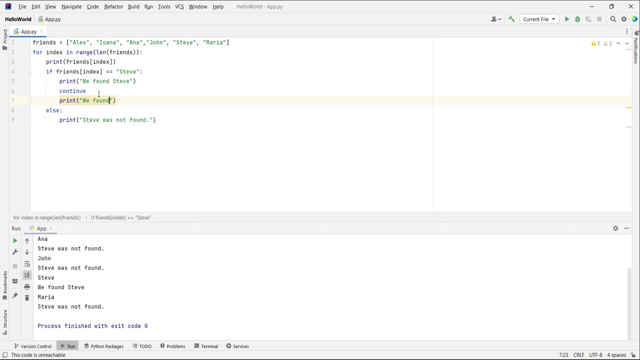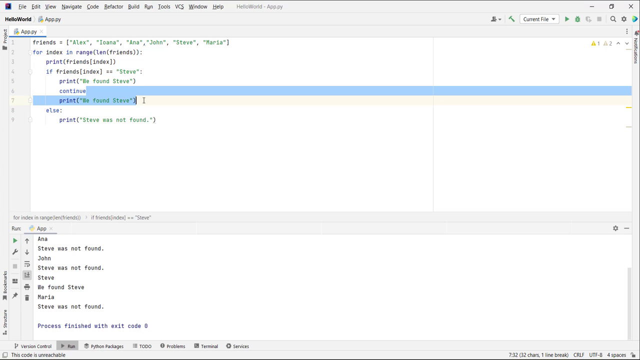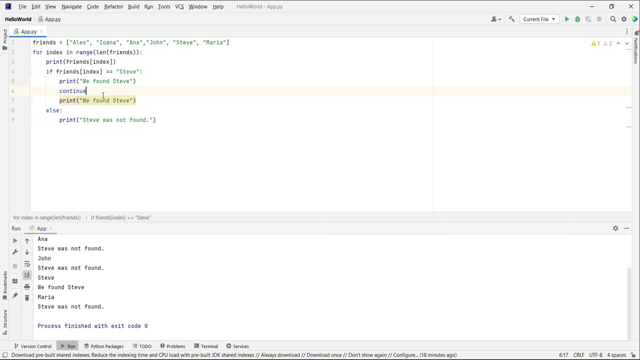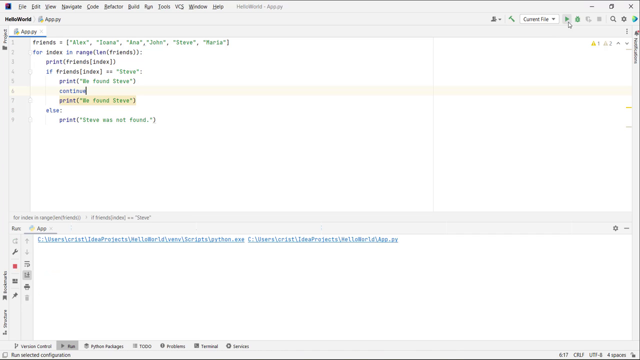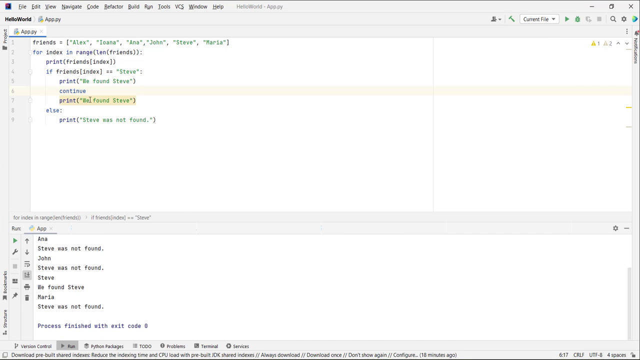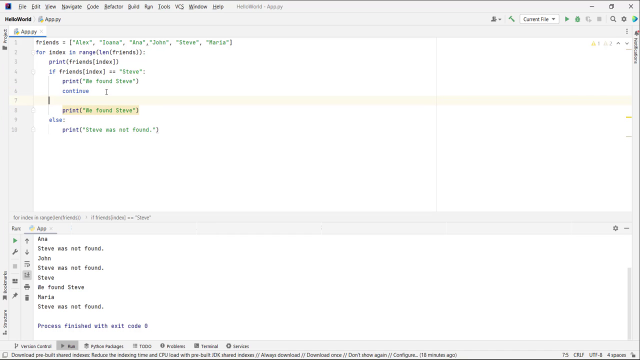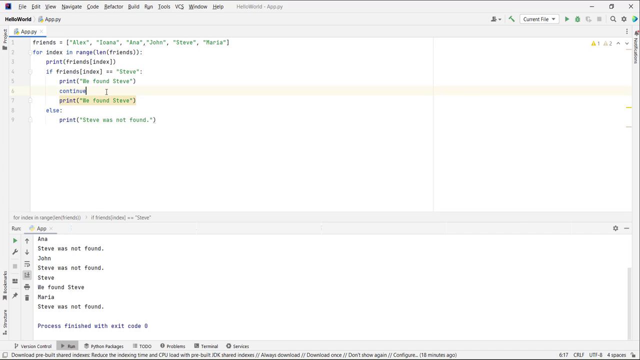again, we found Steve. Now this line of code which comes below the continue is not going to be executed, because when you use the continue keyword, the code which comes below the continue keyword is not reachable. It's not going to be executed. So if I run this, you're not going to see we found Steve 2 times, because if you hover over it, it says this code is unreachable, because it is below the continue keyword. So it will be ignored by the Python interpreter. So let's delete this. This is how you can use the continue keyword when you want to skip some code.